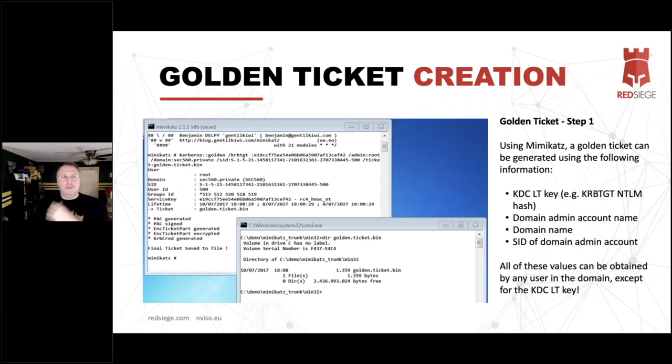All right, how can we create this? Pretty straightforward. There's a number of different tools that can do this. I love me some Kerberos. Mimikatz. So with Mimikatz, I generate my ticket granting ticket with this. I'll say kerberos::golden. I'm going to give it the KRBTGT password hash for that particular account, and then all of the additional information.